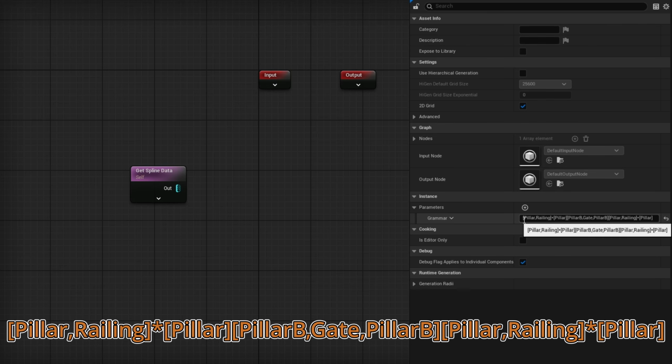So the grammar we're going to be using is this right here. We're going to go pillar and railing. This is the one for specifically the pillar for the railing. Then we're going to close it off with a pillar. Then we're going to do pillar B, which is the big one for the gate, and then we're going to close it off with it. And then we're going to do, again, pillar railing, and then close it off with a pillar whenever the end is. So that is going to be our grammar.